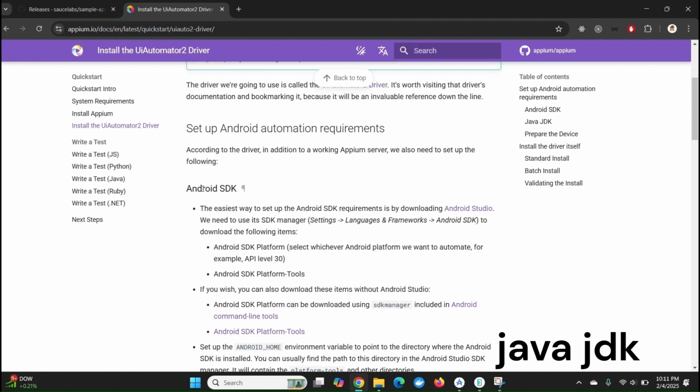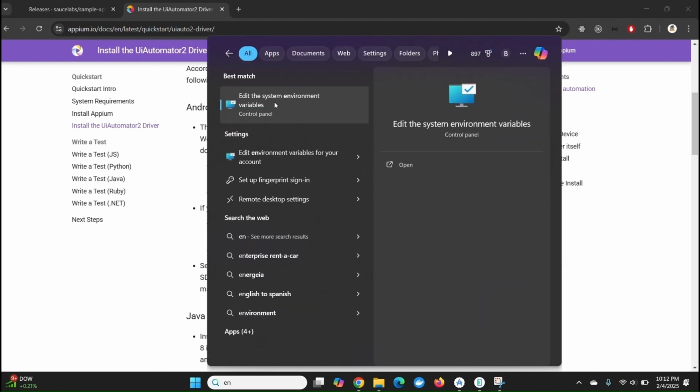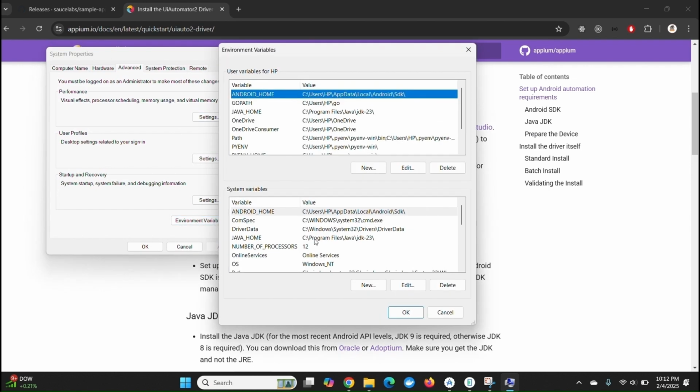You can fulfill this requirement by downloading Android Studio on your system. After downloading and installing Android Studio, you have to set up the ANDROID_HOME environment variable, and you have to provide the path where the Android SDK is downloaded. Let me show you how I set the environment variable in my system. Let me click on environment variables. As you can see, I have set ANDROID_HOME, and here I have given the path where the Android SDK is downloaded.